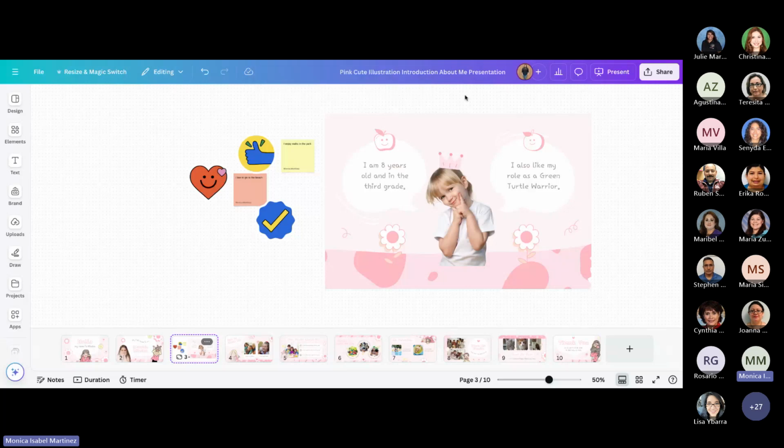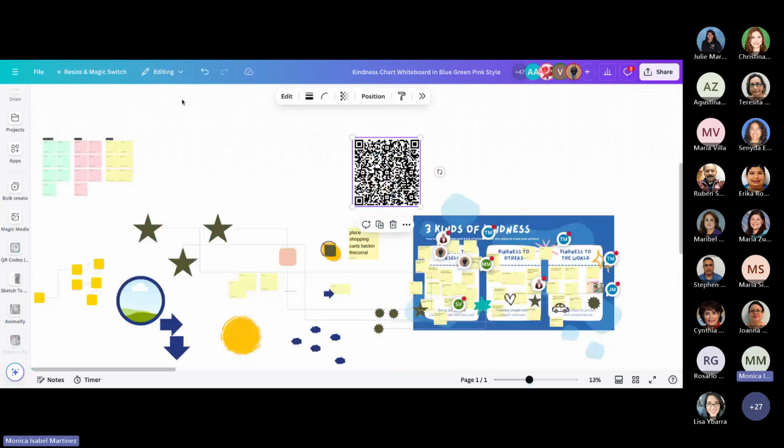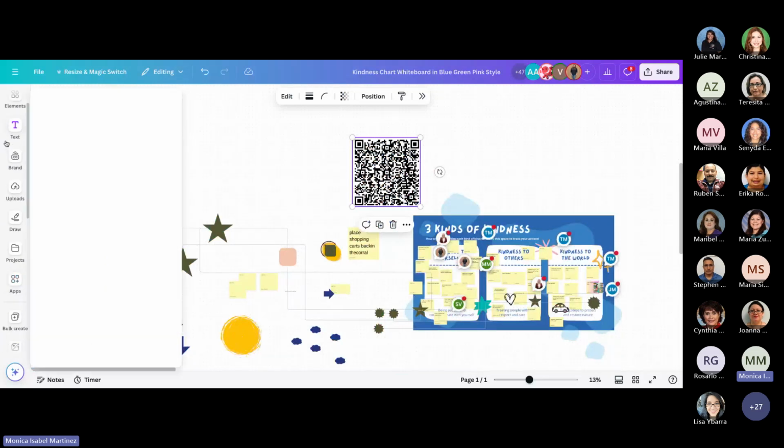One additional feature I want to share with you. I'm going to go back to your whiteboard. From your whiteboard, when you go to uploads, you can upload your own content.